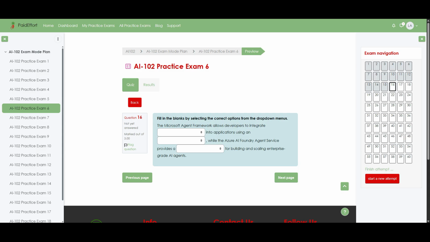Question 16. Fill in the blanks by selecting the correct options from the drop-down menus. The Microsoft Agent Framework allows developers to integrate AI models into applications using an open-source SDK, while the Azure AI Foundry Agent Service provides a fully managed platform for building and scaling enterprise-grade AI agents. With the completed statement in front of us, let's unpack how each part fits together.